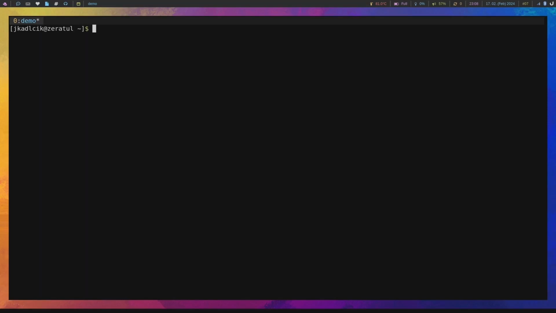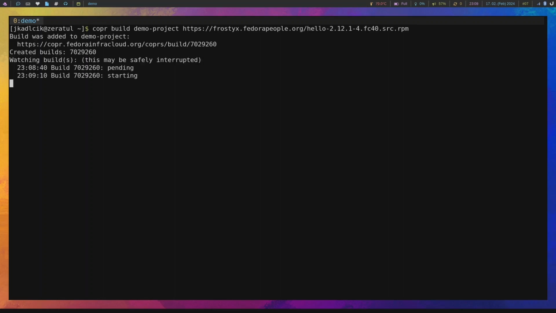Once we have a project, we can build packages. Depending on our situation, we can submit builds in many different ways. Historically first, and probably the easiest to demonstrate, is building a source RPM package that is hosted somewhere on the internet.